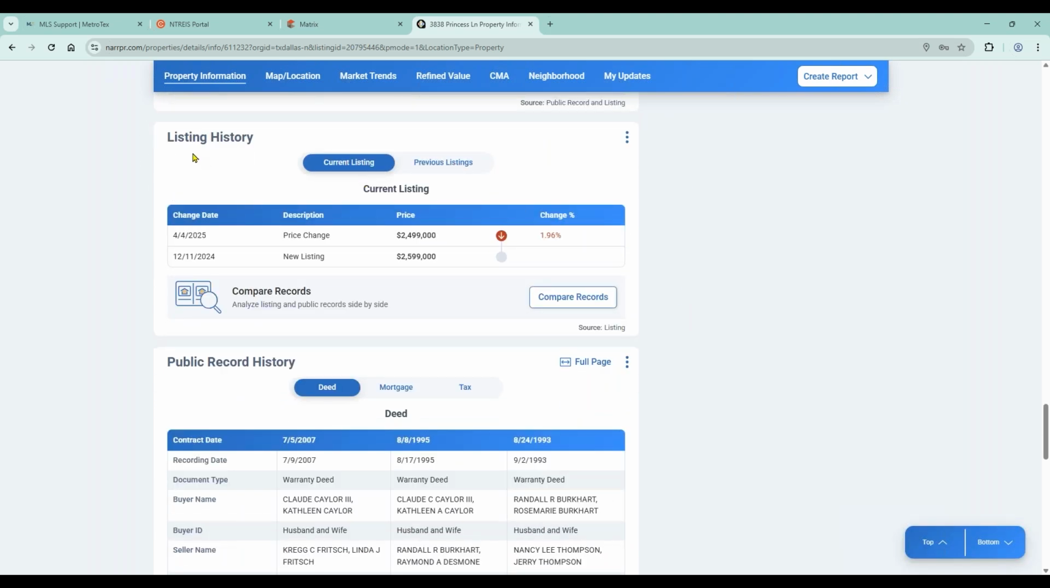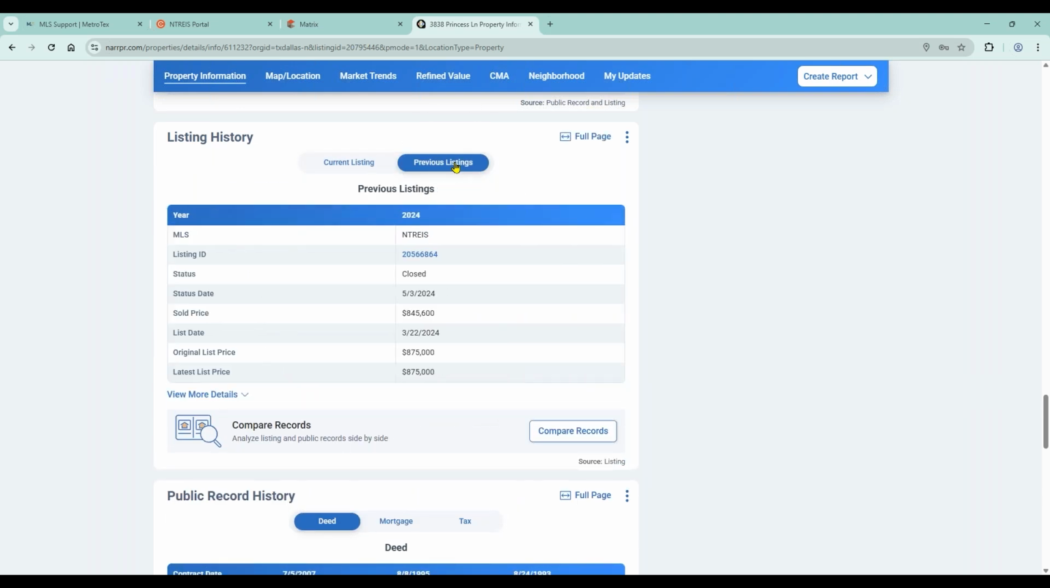We also have listing history. So this is our current listing. You can see the current listing and the previous listings. Now, there's only one other previous listing, but if there were more listings, you would see all of those on here. But you do have access to that history in here.